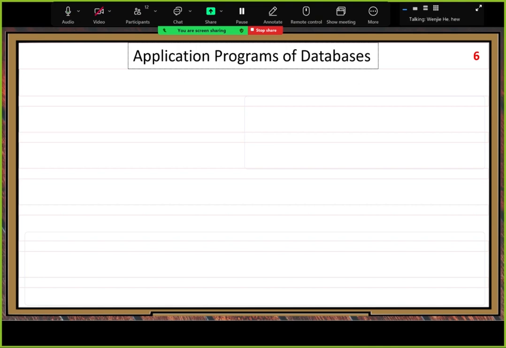All right, so let's look at the question first. What can we do in application programs of databases? This part we already went through. Here I just summarize a little bit. But after that, I want to talk about an important question.